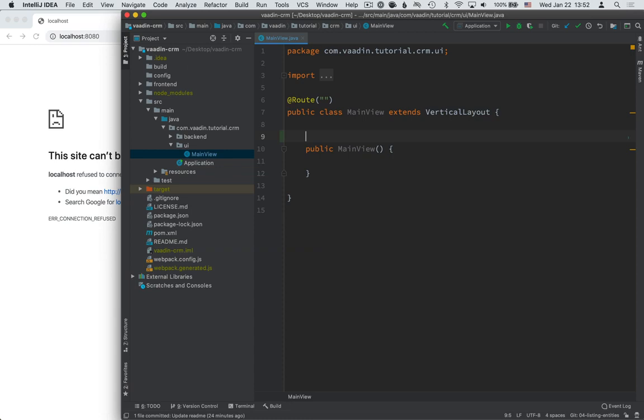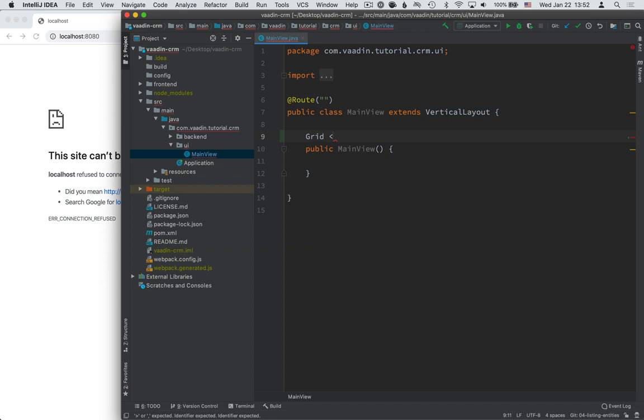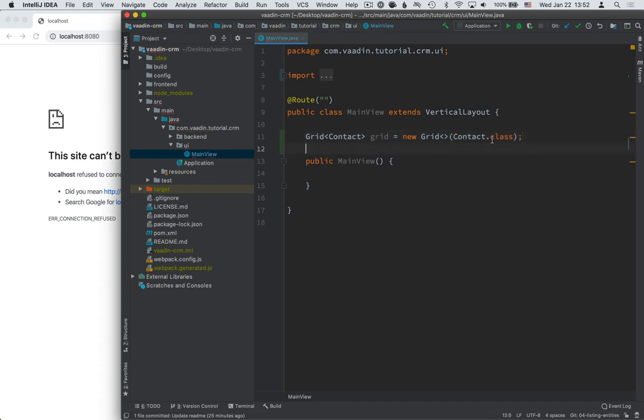So first thing that I'm going to do is create a new grid object. That's a data grid in Vaadin. And this will be a grid that deals with contacts. We'll call it grid and initialize it to a new grid and pass in contact.class. By passing in contact.class here, Vaadin knows what type of object to expect, and it will automatically configure some of the columns for us.